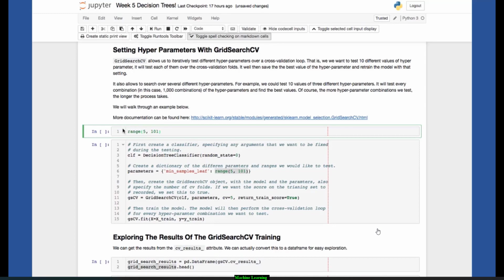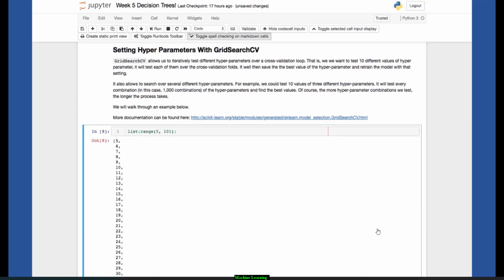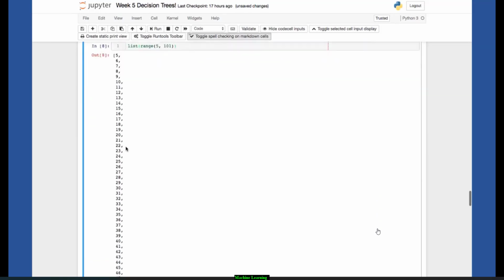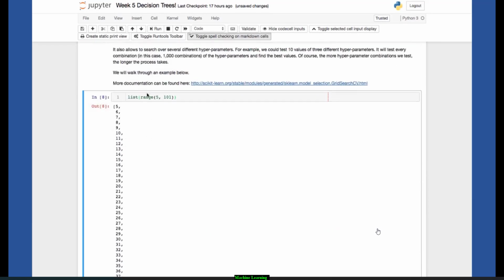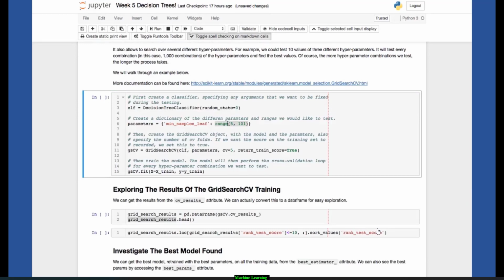Range actually returns an iterator, but if we want to see all the values at once, we can cast it as a list. And this is what we get. This generates a list from 5 to 100. Instead of manually typing that out, which would take a while, I can just pass this. But just to be very clear, you could just type the list of the values you want to test, or you could generate that some other way. To save time, I'm using the range function.